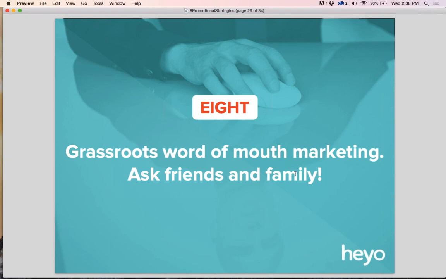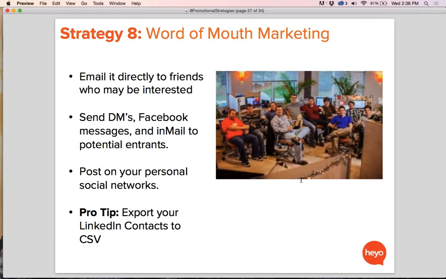The last one here is grassroots word-of-mouth marketing. This is my favorite one. I love getting down and dirty. People always expect traffic to just happen, but this one just really reminds you to do whatever it takes to show improvement, to ask friends and family, to help get that initial lift. You can do that by emailing it directly to friends who might be interested or colleagues, just sending a nice message, hey, I thought you might be interested in our latest campaign. Feel free to check it out. Chances are, if they're really a friend or family, they'll definitely do you a favor and enter your email and maybe share it a few times to help get the ball rolling on it.